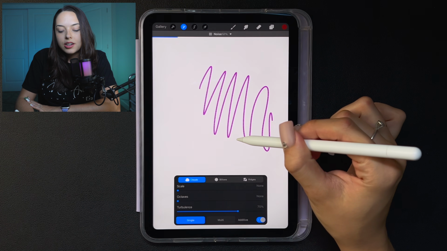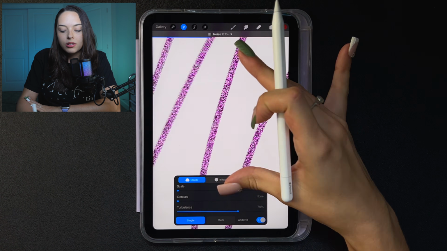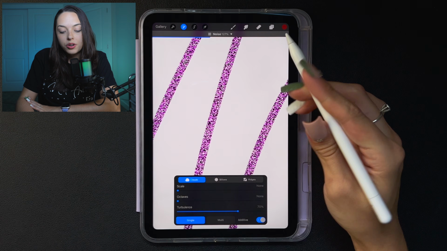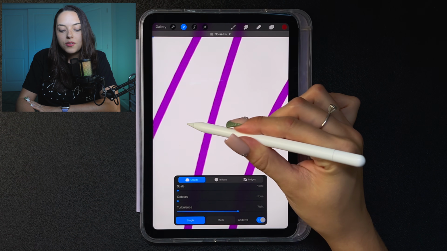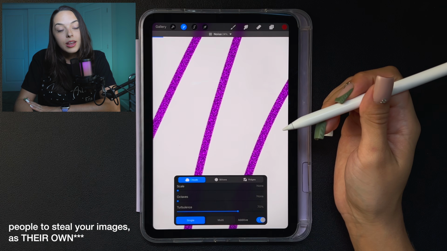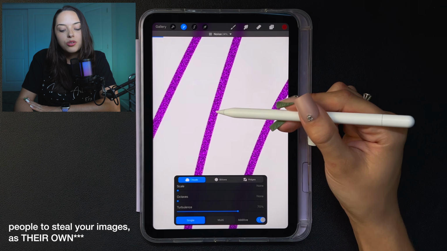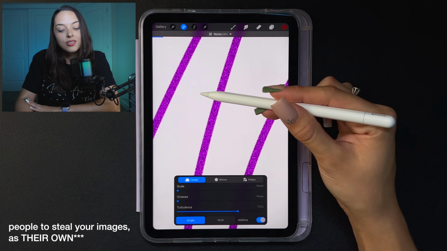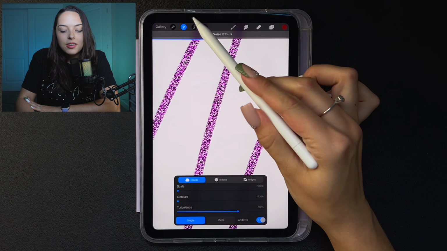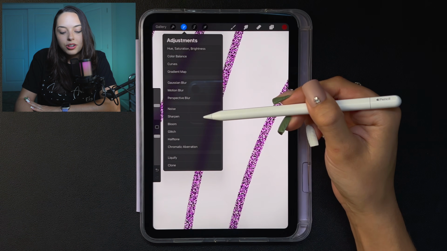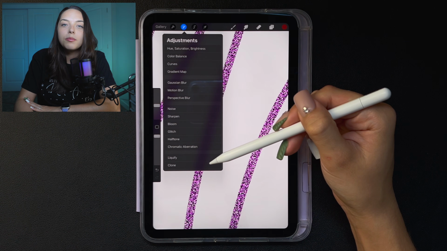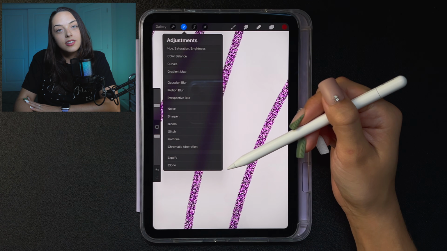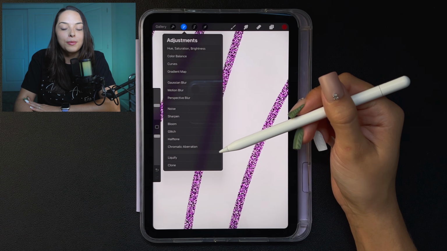So if you slide your finger, it's going to give this little texture to your drawing. And that is pretty good if you don't want people to steal your images as your own, because it's hard to draw out watermarks whenever there's noise. Underneath all of that, honestly, I'm not too sure because I don't really use it, but again, you can kind of just play around with different settings to figure out a little bit more about Procreate.